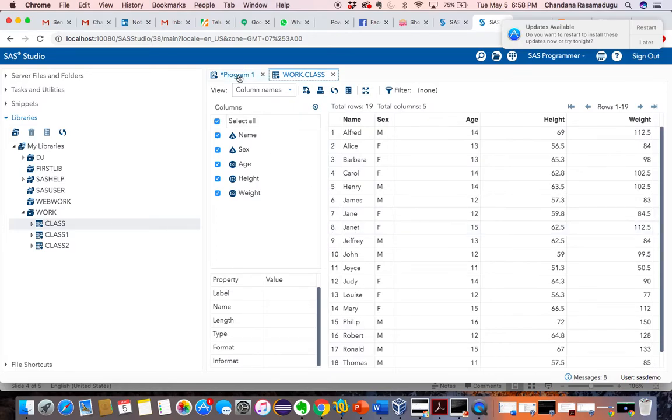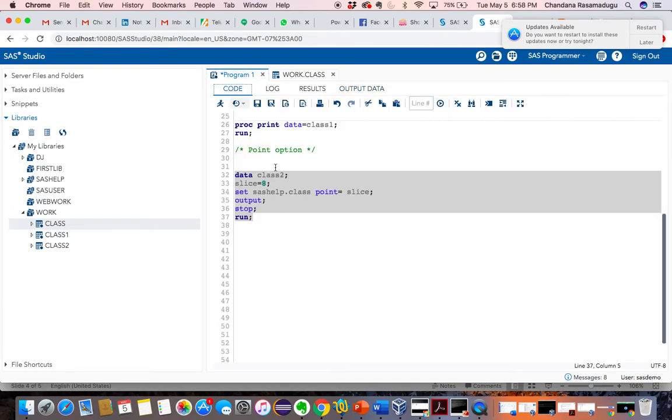Is it clear? Yes, ma'am. What if I want more than one observation? For example, I want the eighth, the first, the fifth, the ninth, and the 17th one. Does this work the same for this one as well? Let's try.